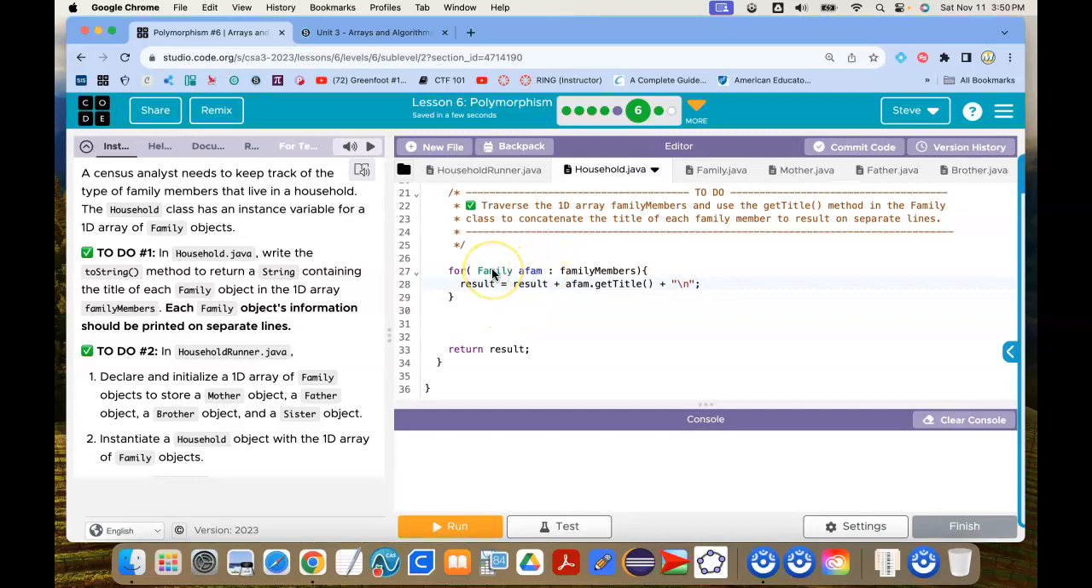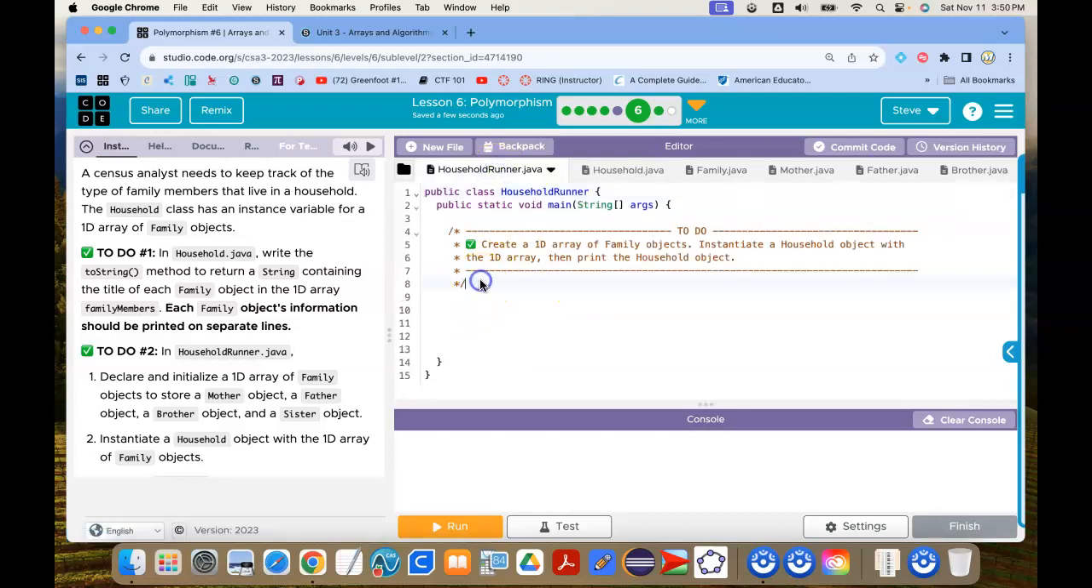So afam is a Family object, and the Family object is in this array of family members. So let's go to the HouseholdRunner and do what we have to do there. I want to create a 1D array of Family objects. So Family array myFam equals, and there should be a mother, father, brother, sister. So I'm going to go new Mother, new Father, new Brother, and new Sister.